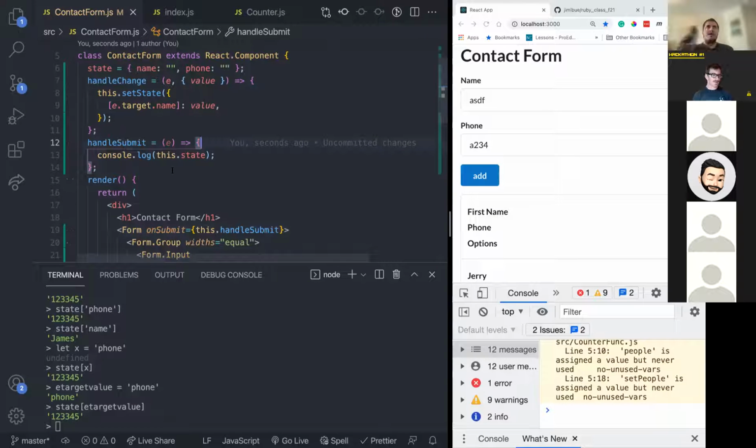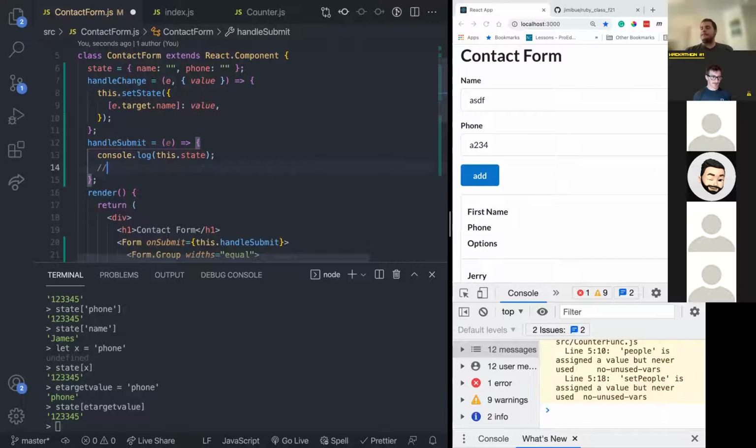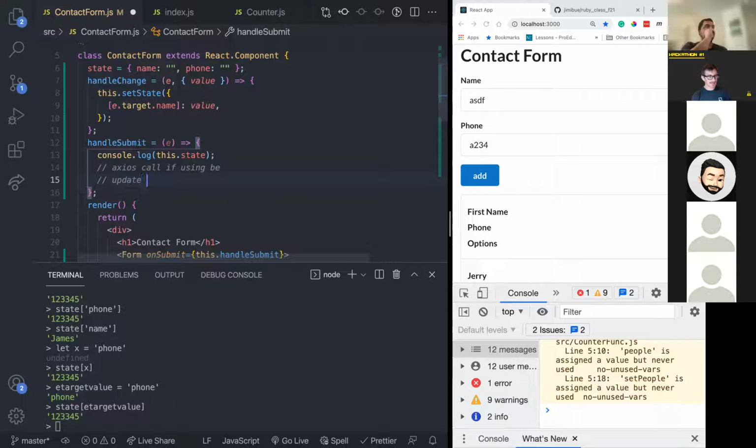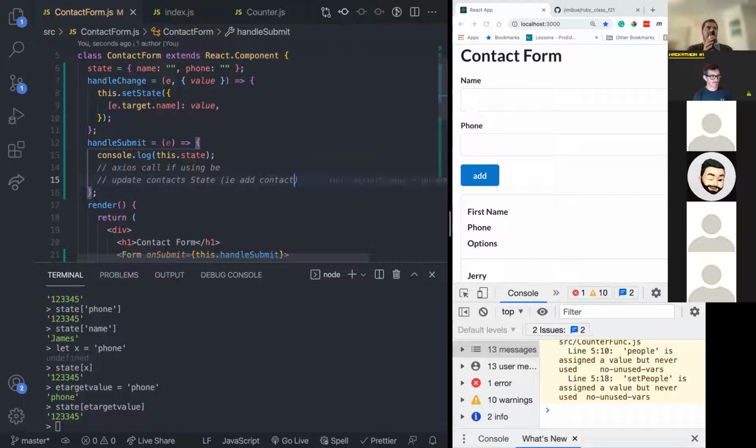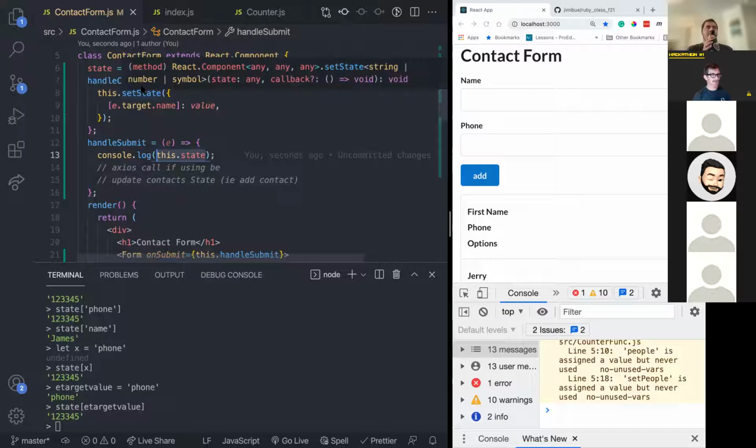So now this is really no different. We're not doing Axios right here, but here I could do my Axios call using a backend, but we're not doing that. But the next thing I want to do is update my state. Update contact state, i.e. add the contact. Which this.state is really the contact that I want to add.